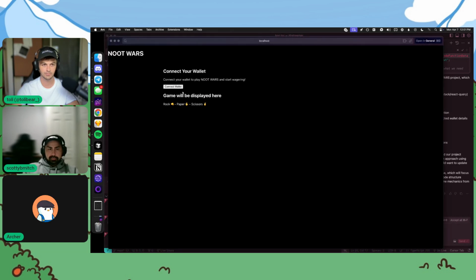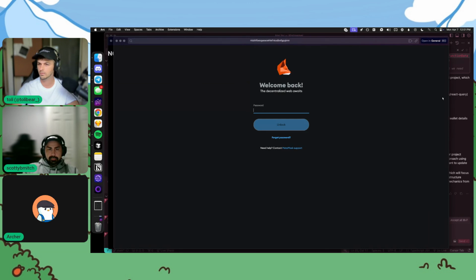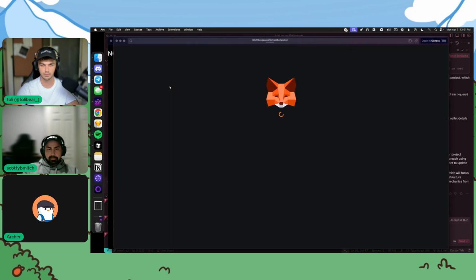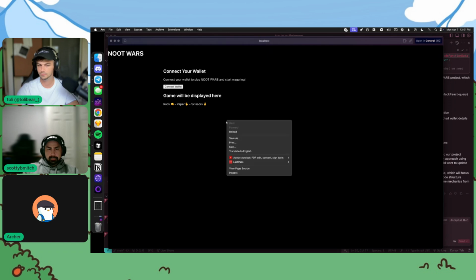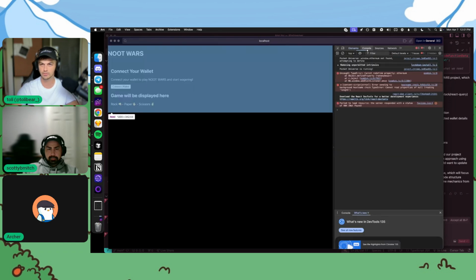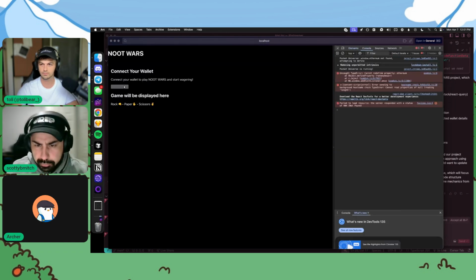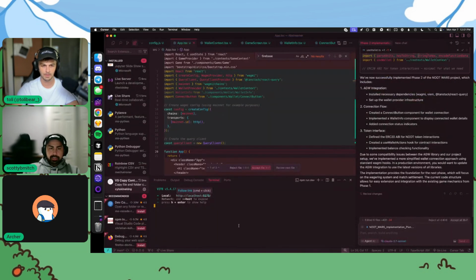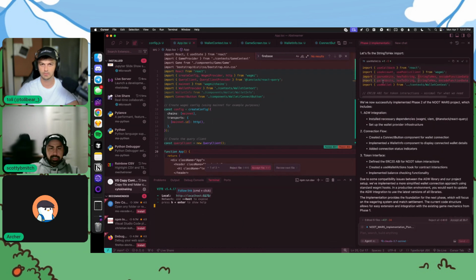Connect your wallet. That's going to MetaMask. We don't want to go to MetaMask. Let's go look at what it did. Okay. Let me just see if there's any errors for us to play with. Yeah, nope. Let's look at what the Abstract Global Wallet implementation looks like real quick.